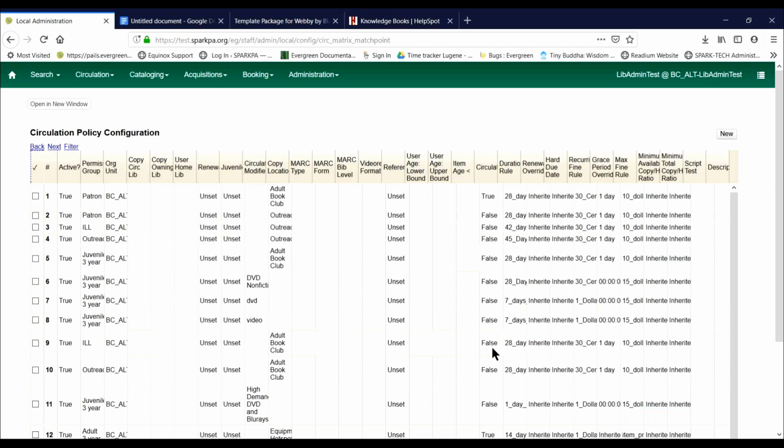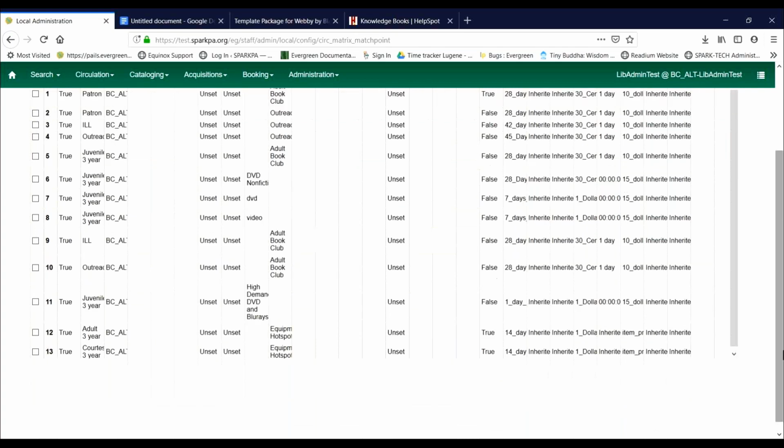Since we're in the test server, if you want to play with it in the test server, go ahead. But please don't change any circulation policies on production until you talk to me about it. Or talk to support about it. Okay. And do we have any more questions on the circulation matrix?